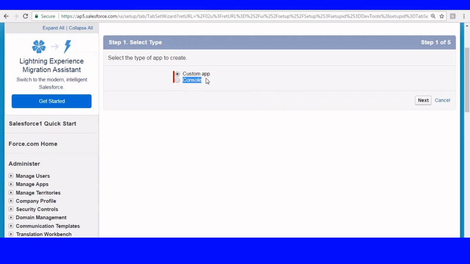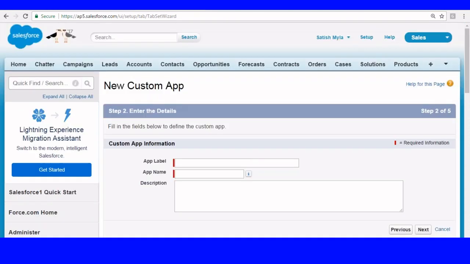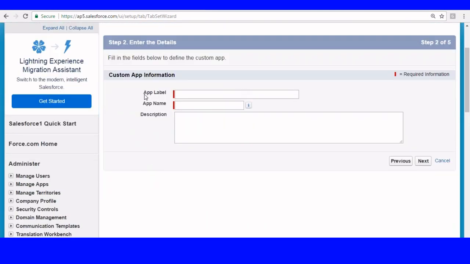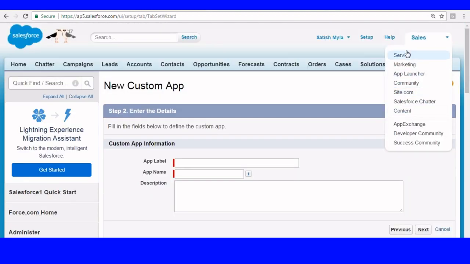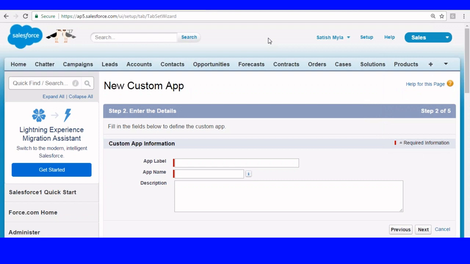I will come back to console. Now we are going with the custom app. Then we enter the application name and application label. The label is the name with which applications are visible. You can see here, applications are visible to you with labels like service, marketing, app launcher. These are the application labels, the name with which the application should be displayed.